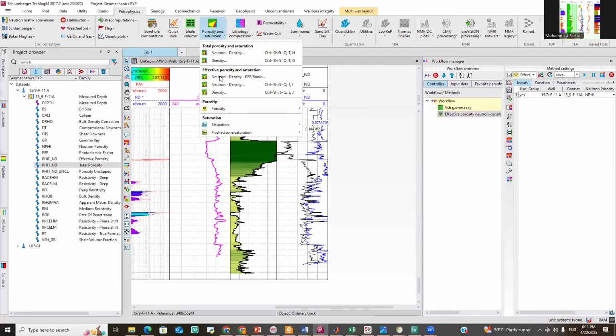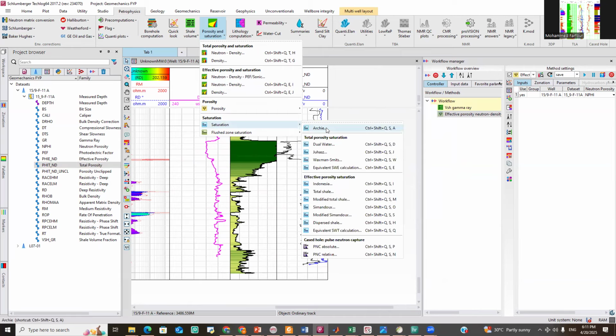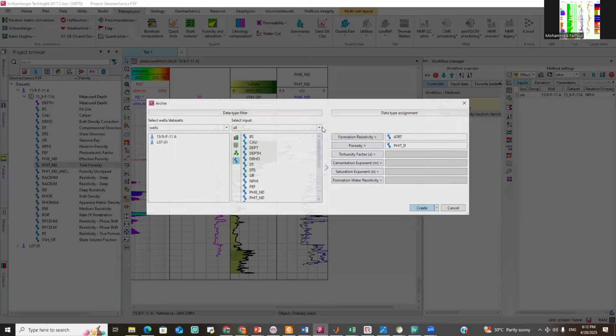Okay, now what I can do, lastly, I can calculate, for example, the saturation using Archie equation. You can use actually Indonesian and total shale and all these equations and see which one will go best with my well. But for simplicity, I can choose the Archie equation. So for the Archie equation, I will choose my well. And for the resistivity of my formation, I will choose again the deep resistivity, or I can choose the true resistivity. For the porosity, I will choose the effective one and see what it will give me, and then create.